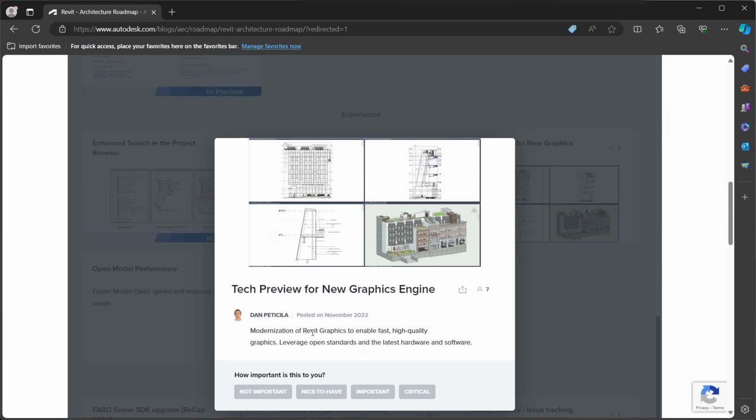And as a bonus feature, I can add that Autodesk is working on modernizing the Revit graphics engine to enable fast, high-quality graphics by leveraging the latest hardware and software. I hope that this means that Revit will use the GPU when processing 3D and 2D graphics.